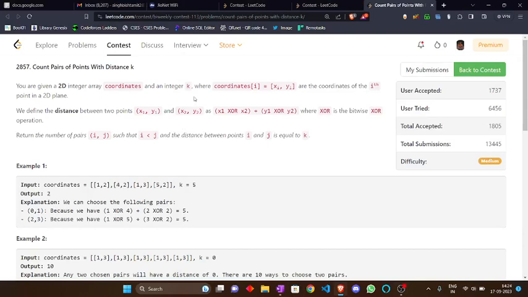Today we are going to discuss the problem "Count Pairs of Points With Distance k", which was in a bi-weekly round of Leetcode. So let's start with the problem statement. You are given a 2D integer array coordinates and an integer k, where coordinates[i] consists of xi, yi, the coordinates of the ith point.